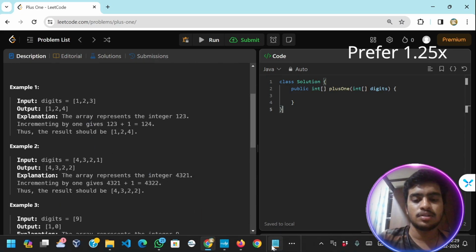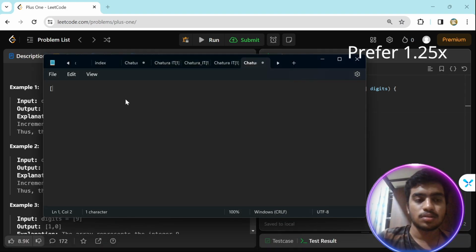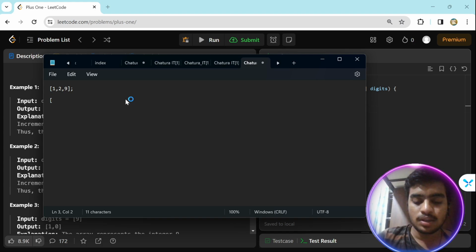So I will explain with the help of notepad. Suppose we have the array 1, 2, 9. In the place of 9, we put 0, and the element before 9, we add +1 to that element. So 2 + 1 is 3, and the remaining are all the same. So we get the output.